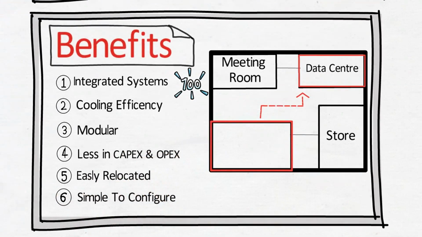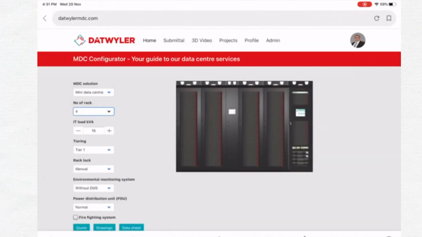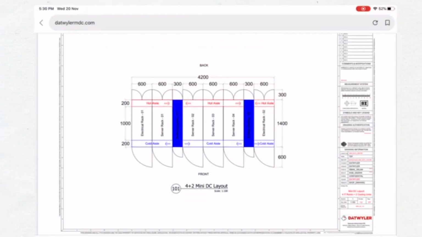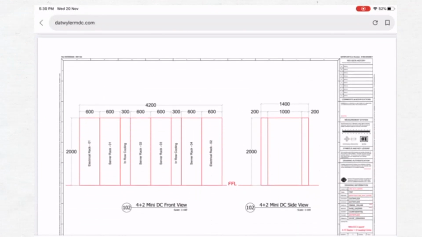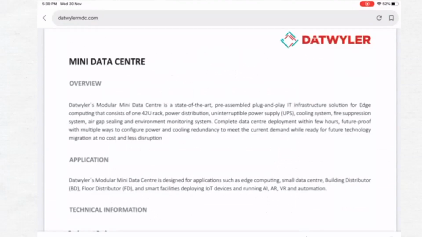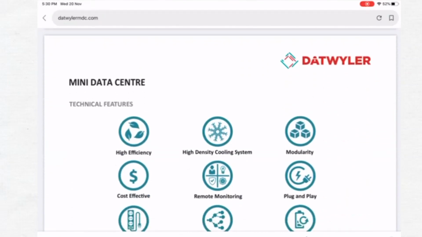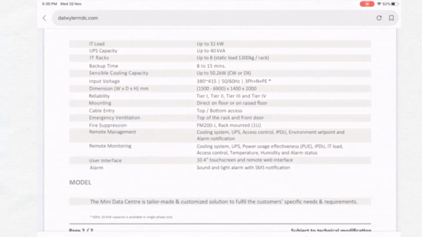Last but not least, it is easy and simple to configure. Almost all integrated systems have adopted modular design. The mini data center can be configured according to customer needs just by assembling integrated systems. With just one click, users can get full details of their required solution including bill of quantity, prices, shop drawings, data sheets, document submittal, 3D videos, and much more.